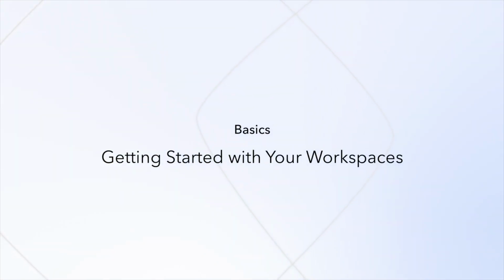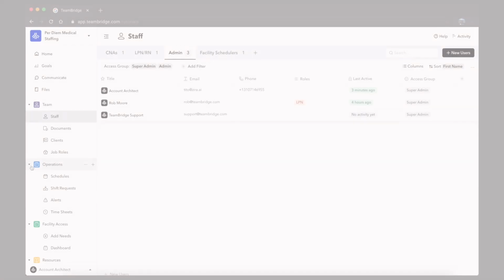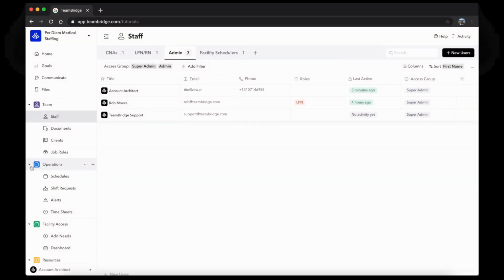Today we'll start with the basics of getting to know your workspace. When you first land on your account, you'll probably have a number of sections and workspaces already added. A section, like the operations section seen here, can be expanded or collapsed.